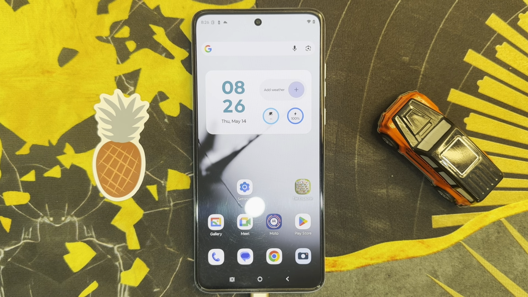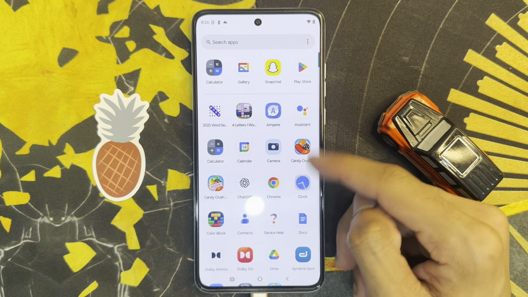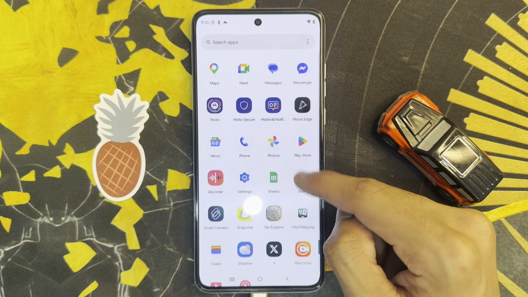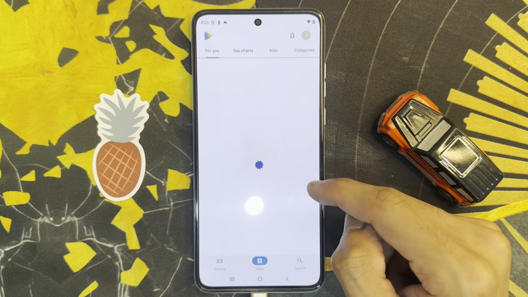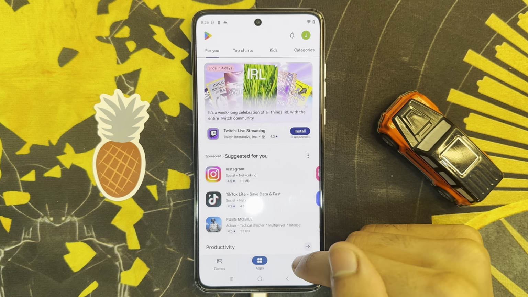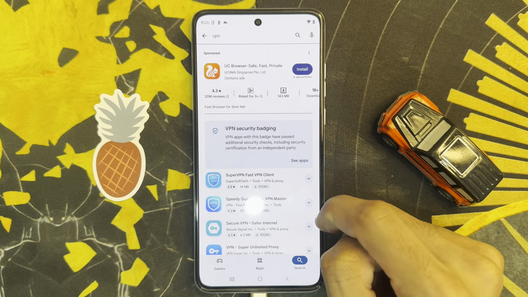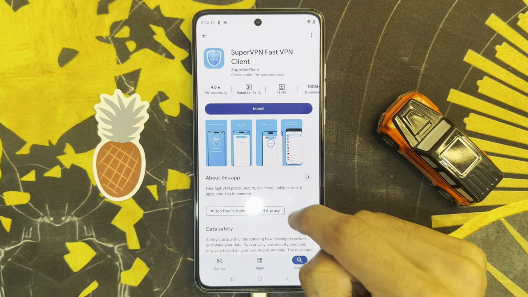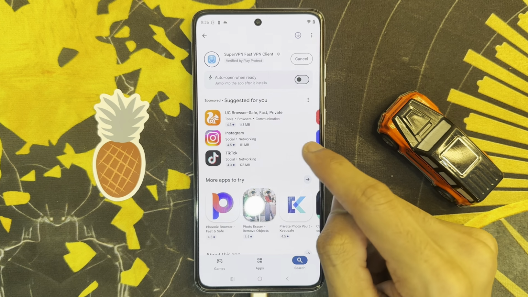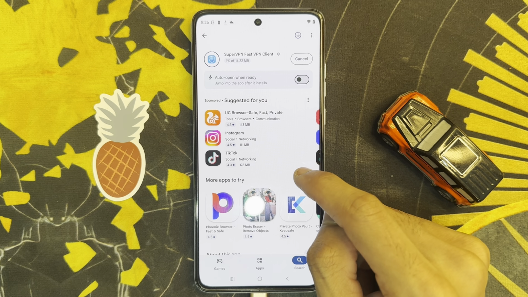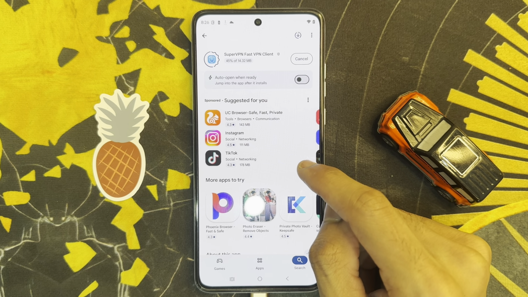Let's start the video. First of all, go to the app library. Here click on the Play Store app. After clicking on the Play Store app, click on search and search for VPN. Click on VPN and click on install. After clicking on install, you will see.